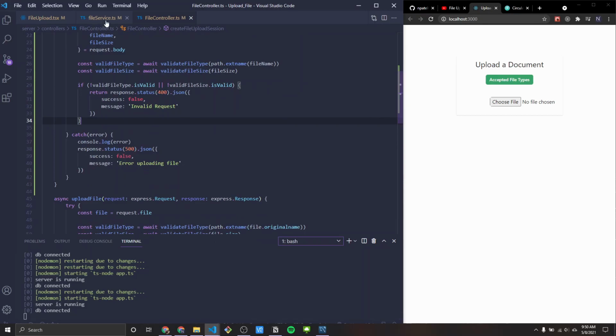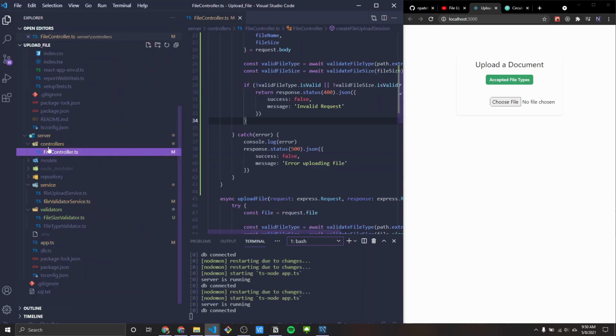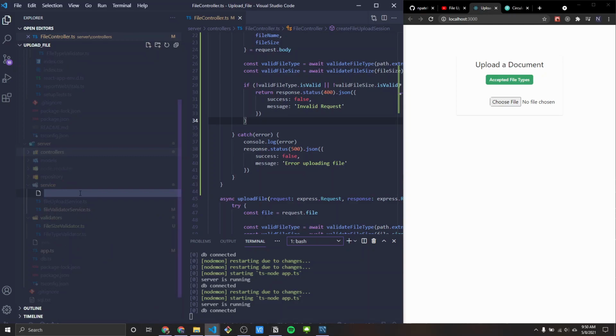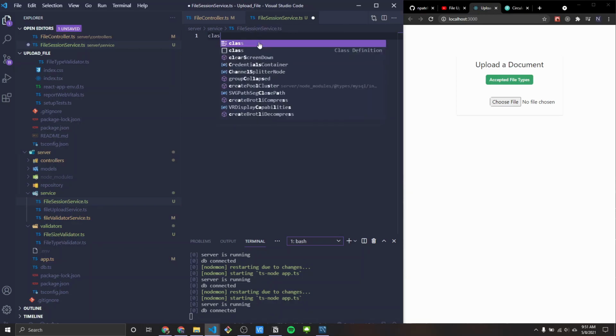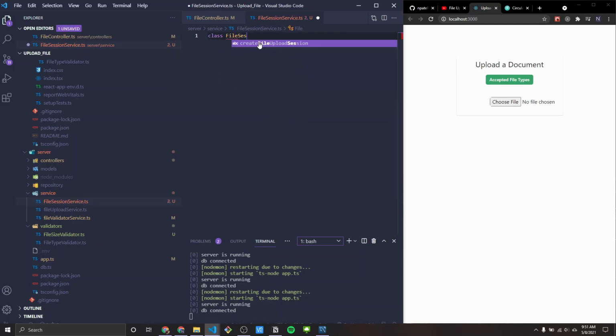Okay, so now let's go into our service. Sorry, let's get out of the controller and go into the service. Let's create a service. Let's call this file session service. And if you're wondering why I have these different cases, I like to capitalize the first letters because I'm creating classes here, and usually classes should be like this.